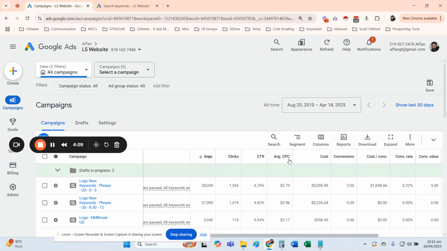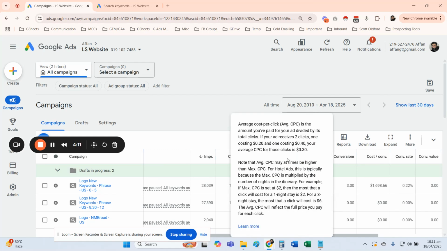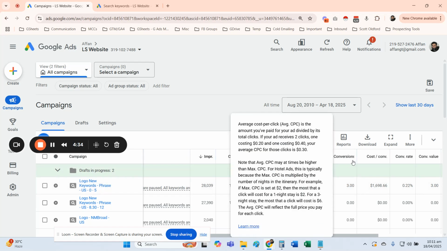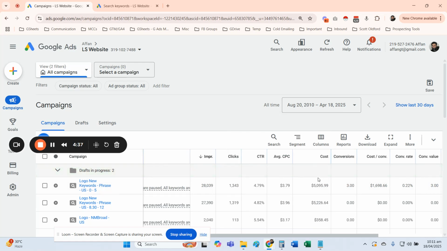Okay. This is average CPC. This is the average of what you're paying for this campaign. Do remember that this is not always going to show you what most of your traffic is paying, because if you get a few expensive clicks, that will affect how the averages are calculated. So this is calculated typically by dividing cost by clicks. So if you have incurred a cost of $5,095 and you got 1343 clicks, you just divide this by this and you get 3.79.